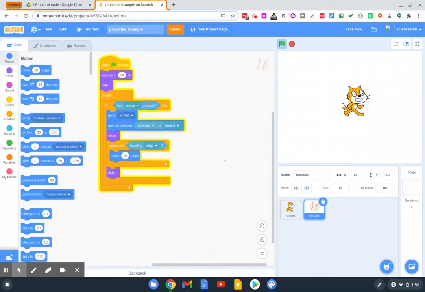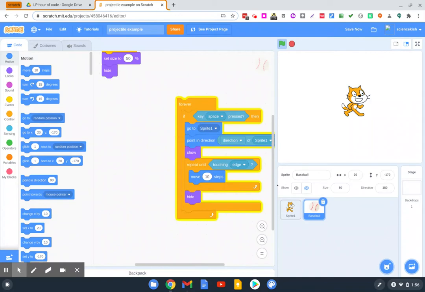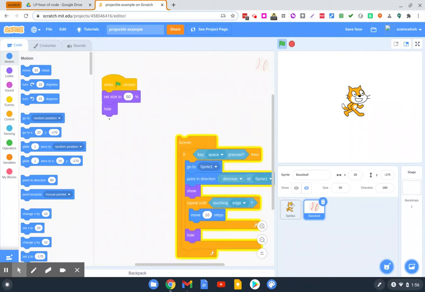Now, for the baseball, it's a little different here. I have a couple things. To start with, and let me make this bigger so it's easier to see. There we go. To start with, I have set size to and hide. So you can make the projectile whatever size you want, and it's nice to have this here so you can just resize it. And remember, you don't want the projectile to be seen until you choose for it to be seen. So that's why I put the hide block there.